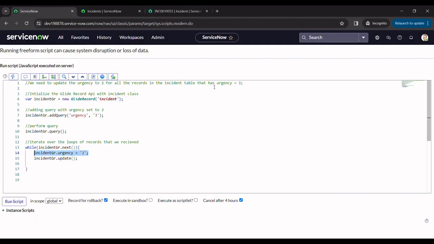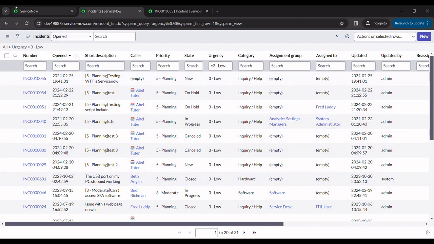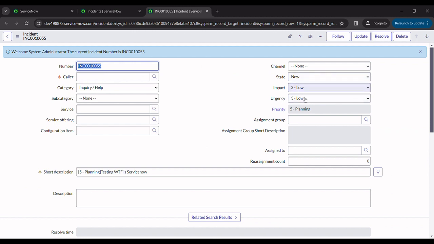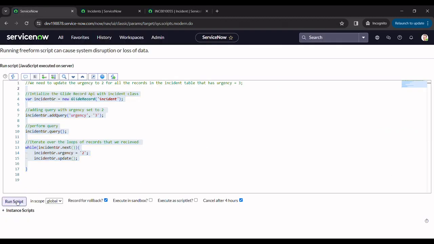So we have got the record with urgency equal to 3 and we need to set it to 2. And this code is going to help us do that. Once we run the script and then we refresh, we won't find any urgency that is set to 3 because we have updated all to 2. And this record will also get updated to urgency set to 2. So I'll just run the script.